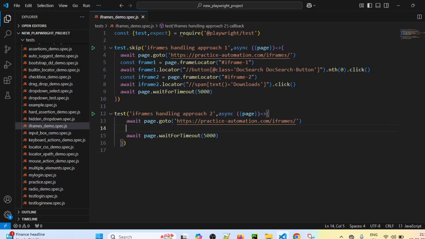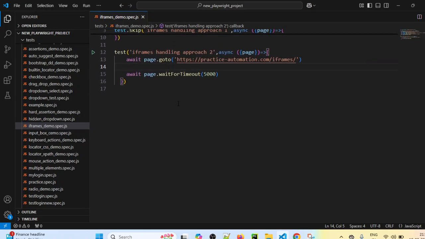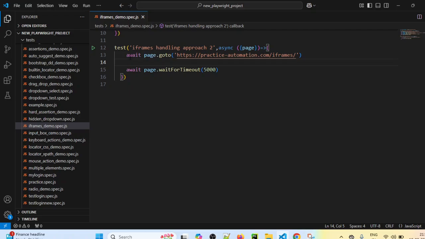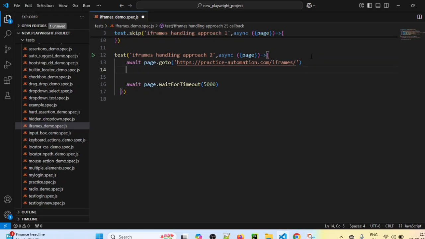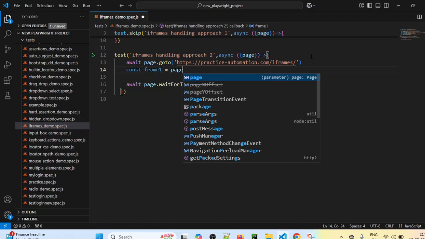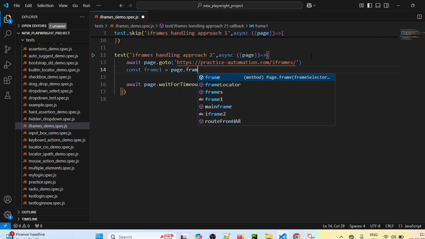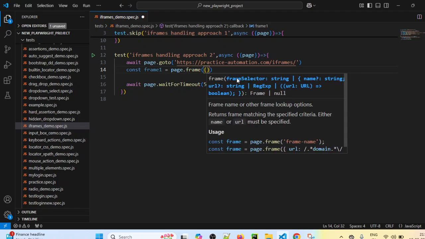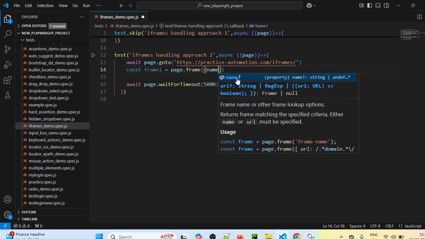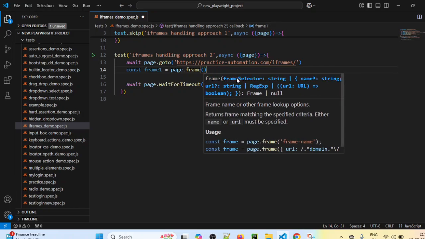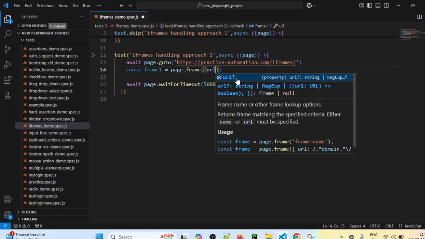Inside this code, just focus on the second method now. The first approach we have seen, and now we are seeing the second approach. This command will launch the web page. After that, I have to define one iframe. Let's say frame1 equals page dot. Previously we used page dot frameLocator, but this time you have to use the page dot frame method. And when you use the page dot frame method, inside curly brackets we can either pass name or URL. We have to pass either name or URL.